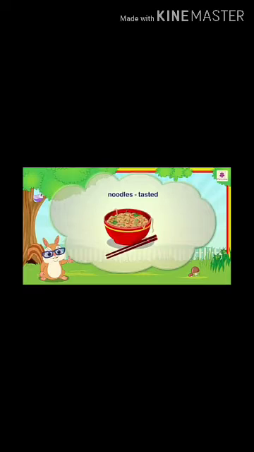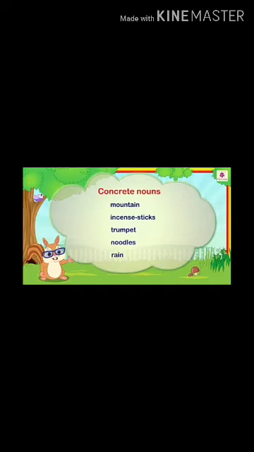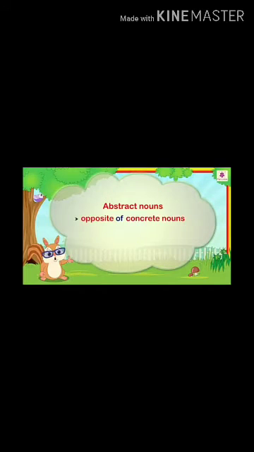Here, incense sticks, we can smell them. Trumpet, we can hear it. So those are concrete nouns. These noodles we can taste, so it's a concrete noun. Rain we can touch. So all these which you have seen, that is mountain, incense sticks, trumpet, noodles and rain, all these are concrete nouns because we can touch, smell, see, hear.